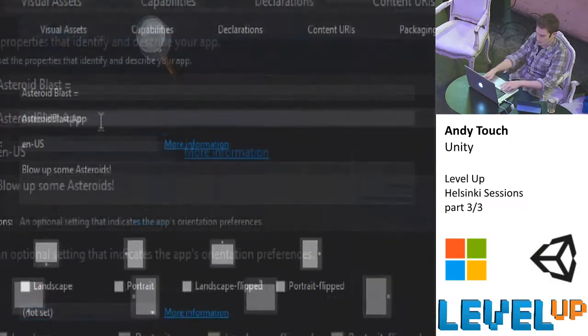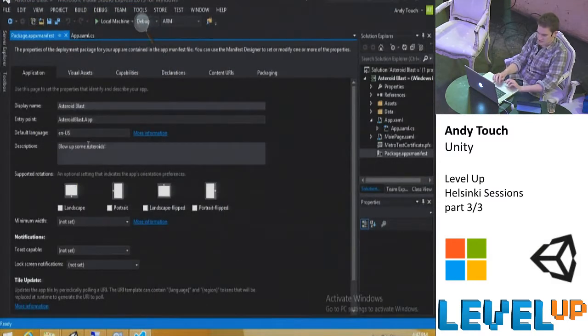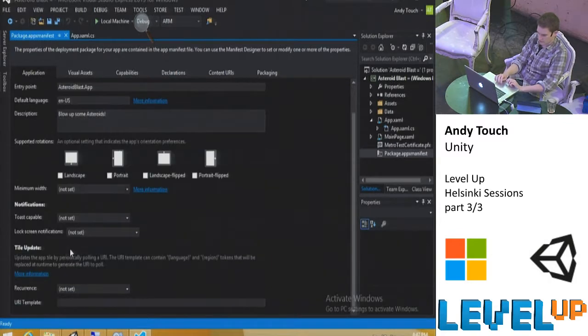So we have our display name. You notice that I've accidentally put an equal sign in there, so I can get rid of that. We've got our entry point of what our .app is. It's carried over the description that I put in Unity. So a lot of these things are carried over from what I filled out previously.